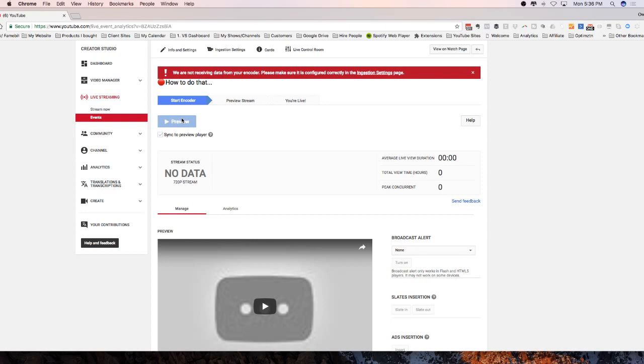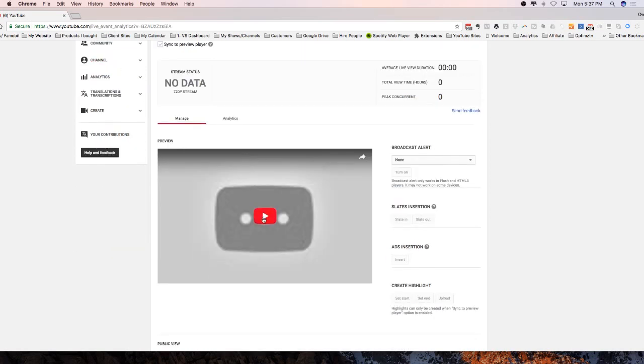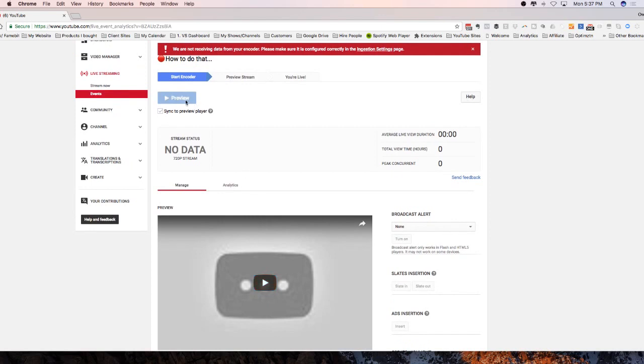Then you click the preview button here. Okay, you've got to click the preview button. What this is saying is we're not receiving data from your encoder. Of course not, I haven't clicked Start Streaming yet. But as soon as I click Start Streaming, this red box goes away, and this blue box lights up. You press the preview button, you play the preview, and this button will change to Stream Live. You can start streaming live right from there.